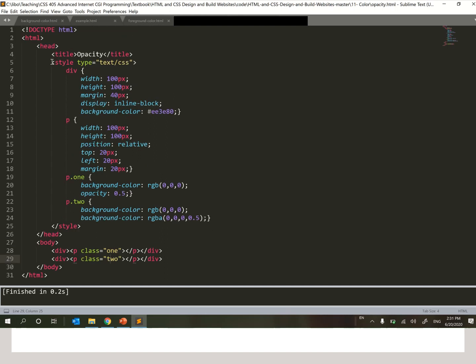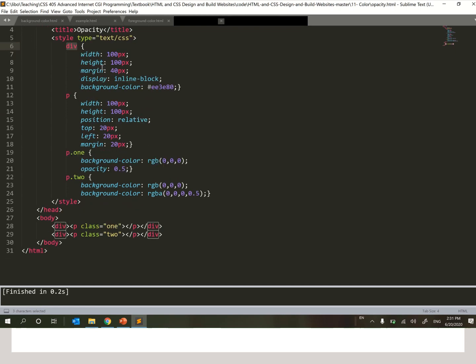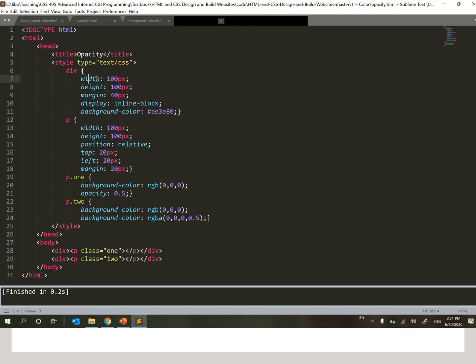And then let's go to the style. The title is opacity, which will show in the tab of the browser. And then the document type, and then we define different things differently. First is the division. This division will define the size of this box. Each division is the same, so we define its width, because this is just the first square. Width and height are both 100 pixels, and the margin is 40 pixels.